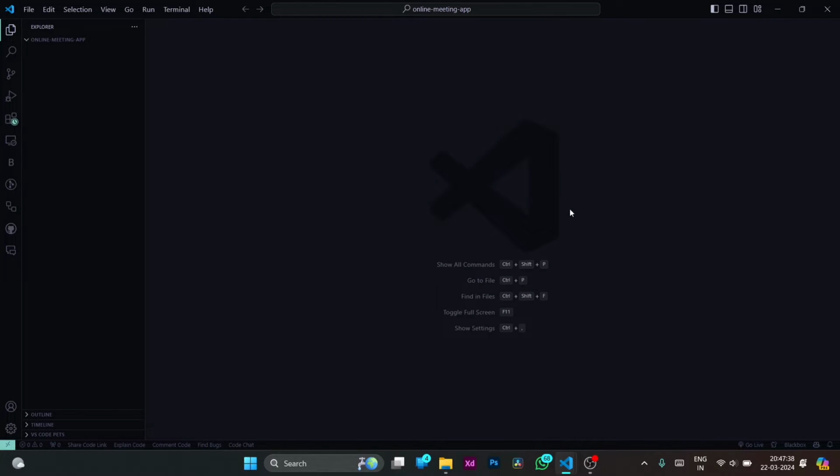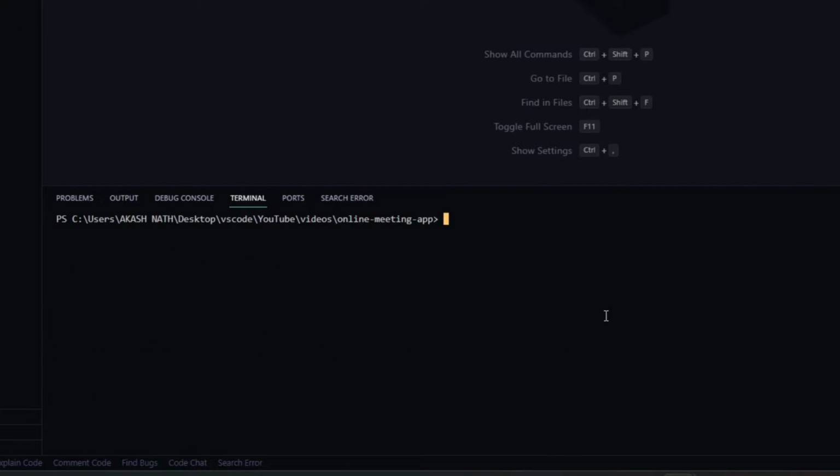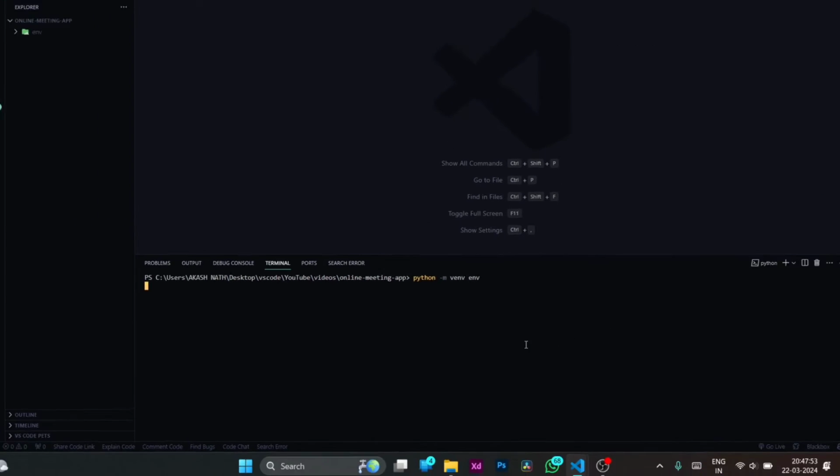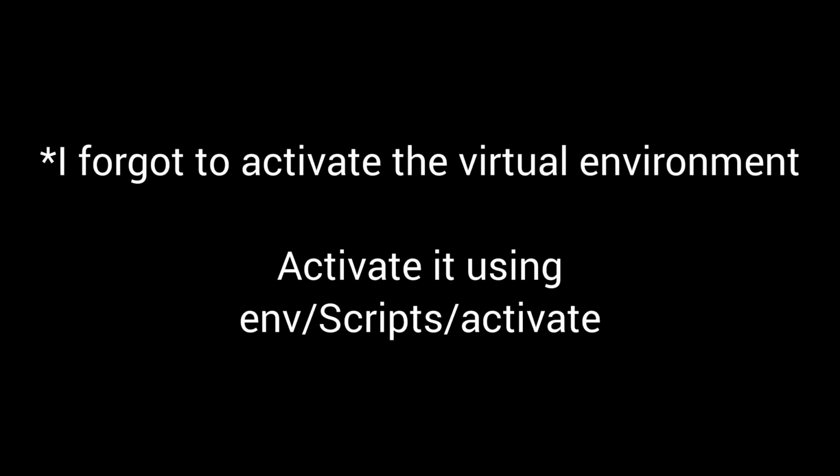Alright, so the very first thing we're going to do is create a virtual environment. I'm going to create that using python -m venv and then the virtual environment name. Now in this case I'm going to use env. Alright, let's hit enter and wait for the process to complete. Alright, so it's completed.